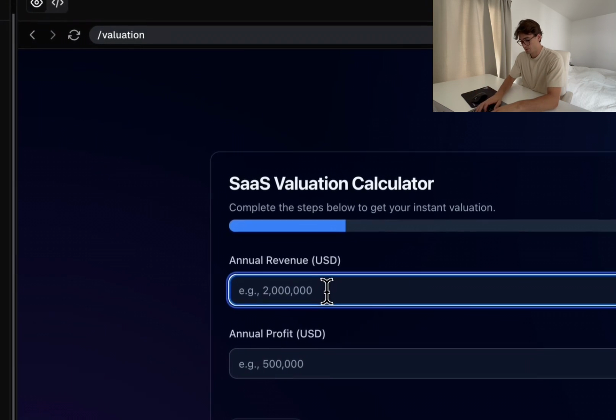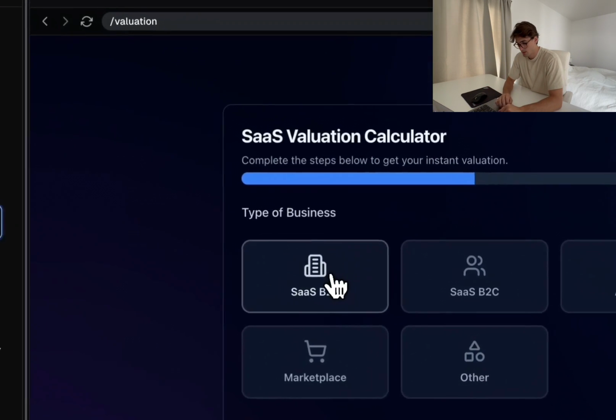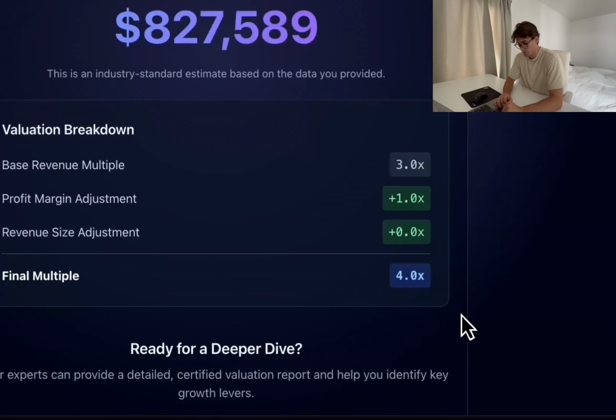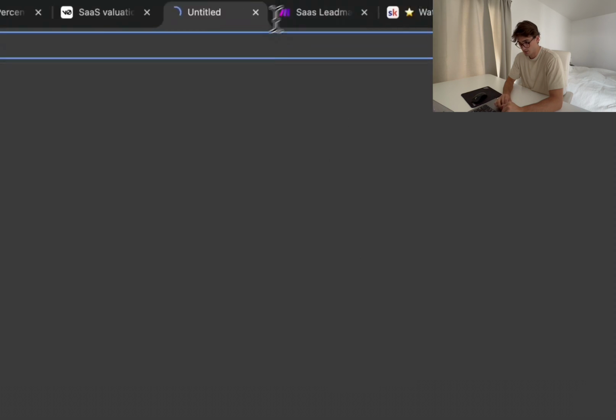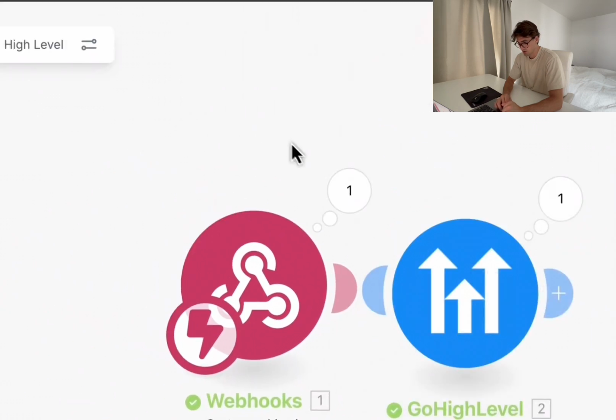Start free valuation, let's say $1,500,000. It's a SaaS B2C, name, phone number, get my valuation. You can see it generates a valuation. I click book free consultation, it takes me to the calendar, but it also triggered this right here. You can see it triggered the newest one.